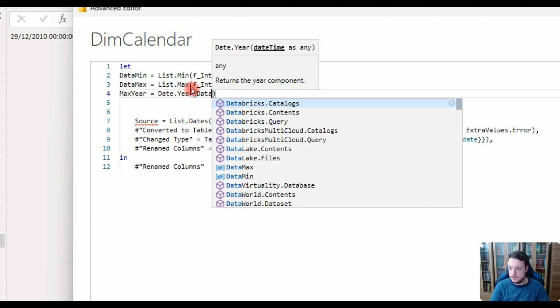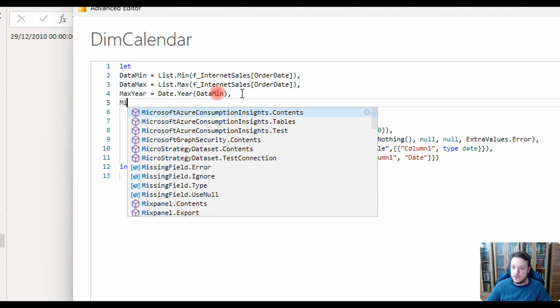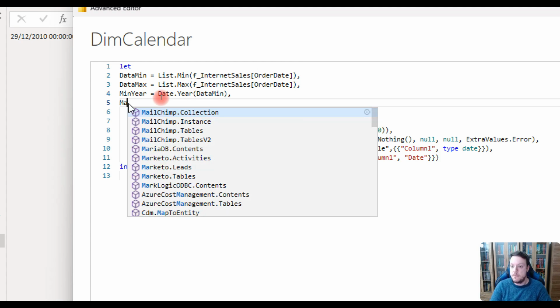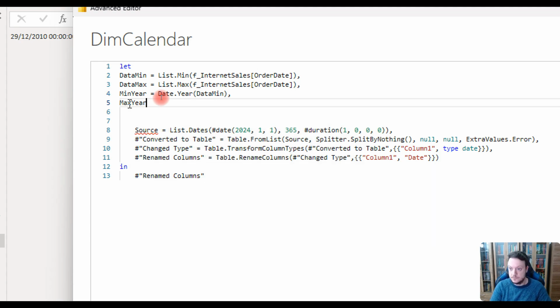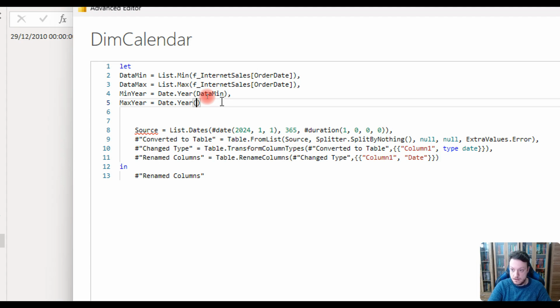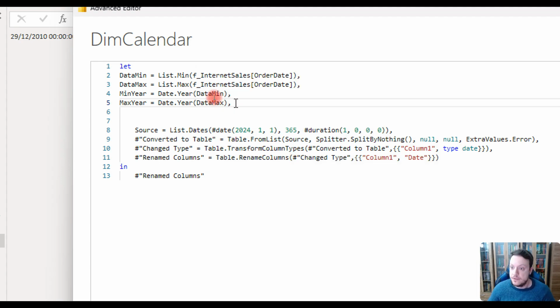Of our data mean. Here comma. Now the opposite. Sorry, here is the mean year, not the max year. Year, date of our variable data mean, and now the max year. There is date dot year again of our data max. Okay, now we have our mean and our max date.